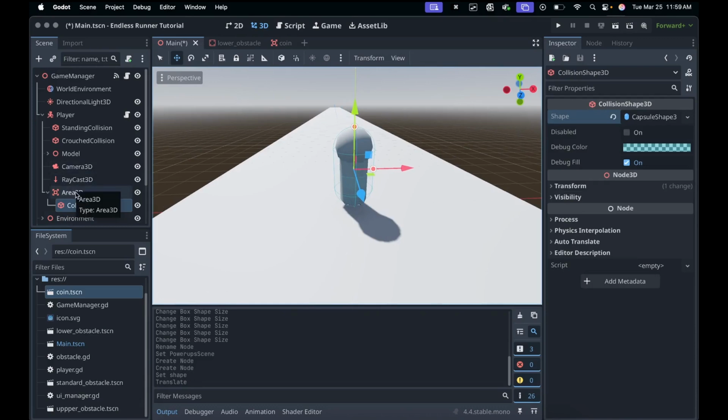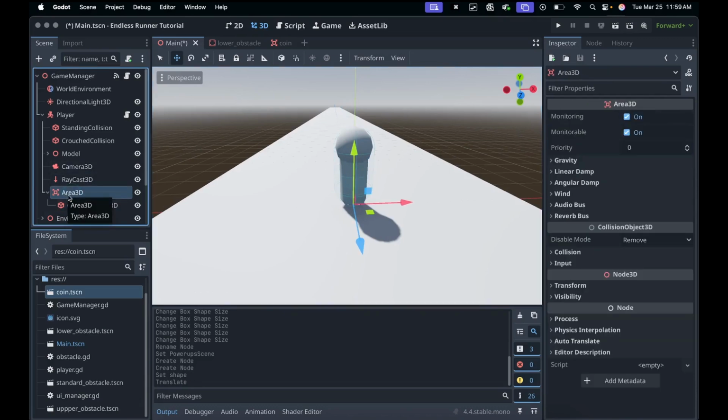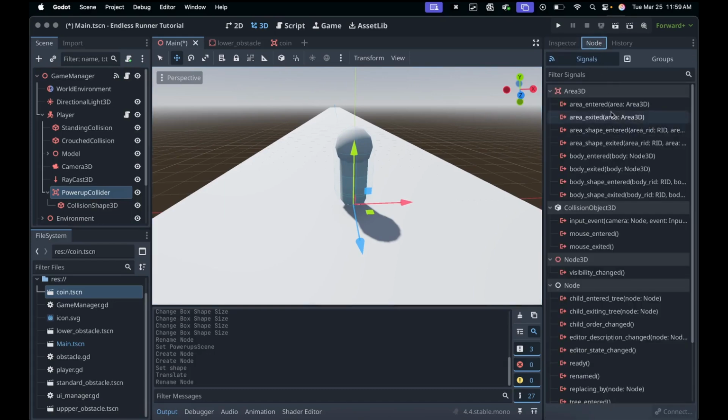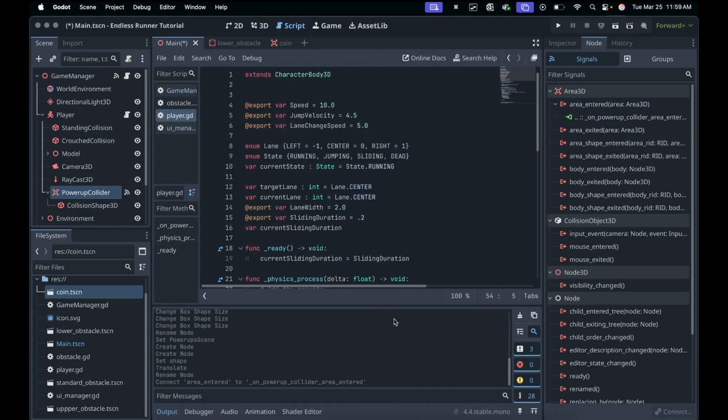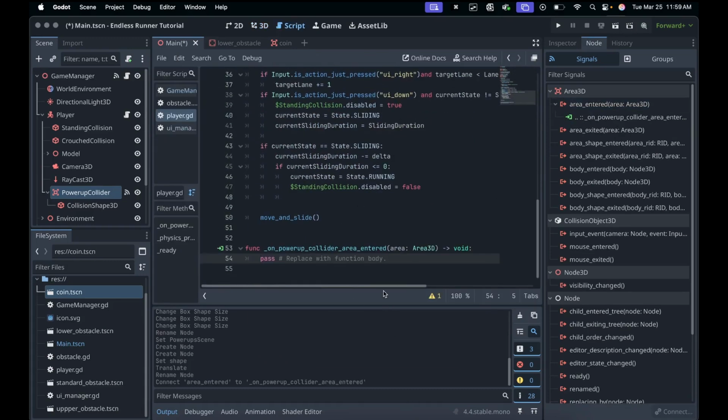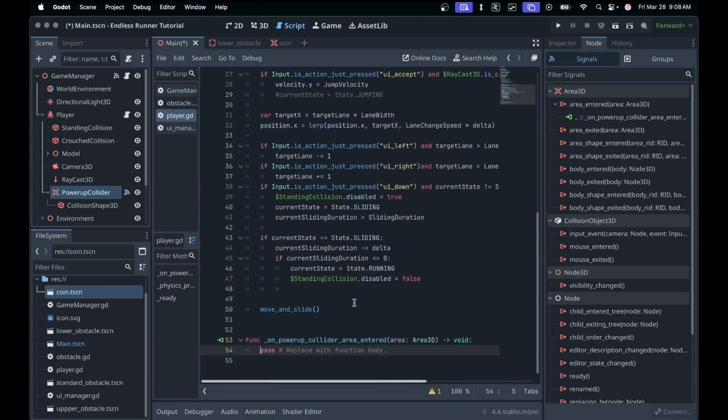And now I can say, whenever this area 3D collides with it, so we'll call it power up collider like that. I can go into node and go on area entered and hook that up to my player like so. So now I have an on power up collider area entered. So now I can guarantee that that coin that hits me is going to fire off right here, if that makes sense.